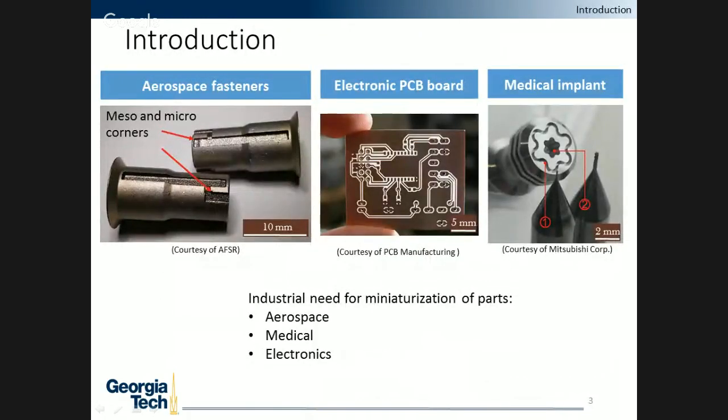To give a basic introduction, because technology has continued to miniaturize in the last few decades, manufacturing processes that can create micro and mesoscale features are needed. Places where that is necessary include the aerospace, medical, and electronics industries, and I've given a few examples as shown above. One process commonly used to create micro and meso features is micromilling, because it has high dimensional accuracy. It can create features with low surface roughnesses, and it's usually more economic than alternatives such as EDM or ECM.